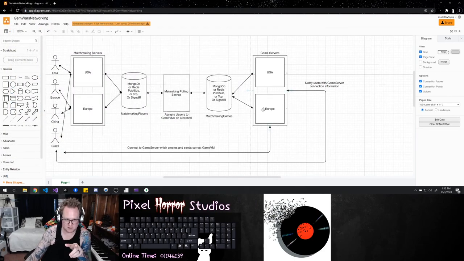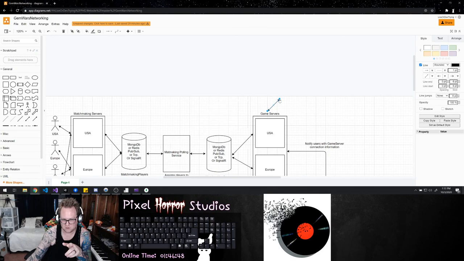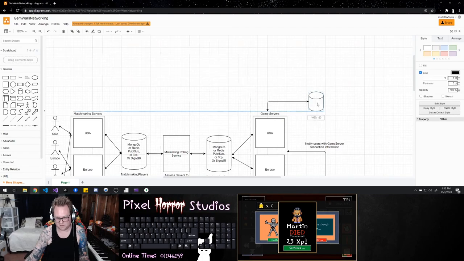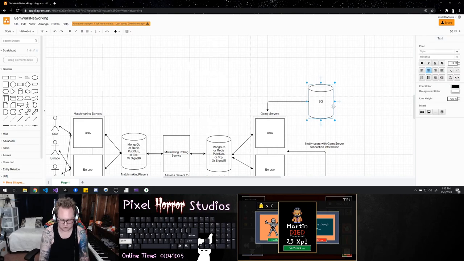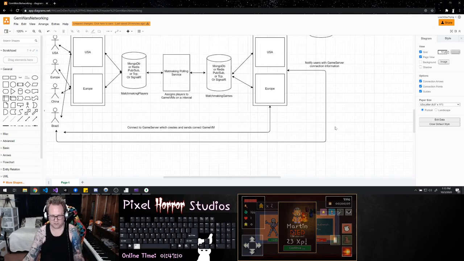When all this is done, we store all of this information from our game servers over onto this other database instance. Which is my SQL server for long-term storage.